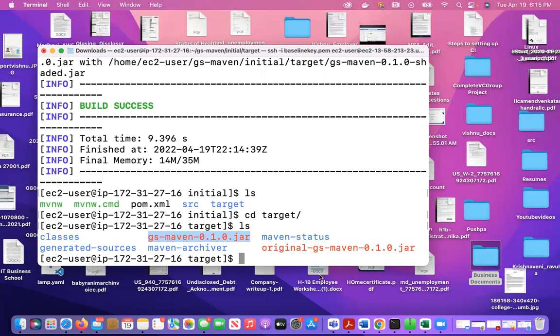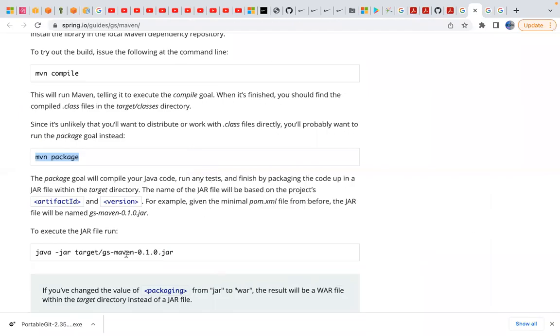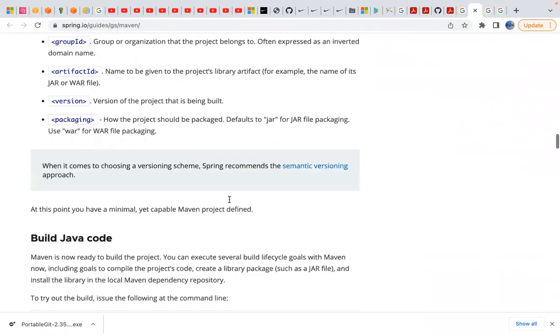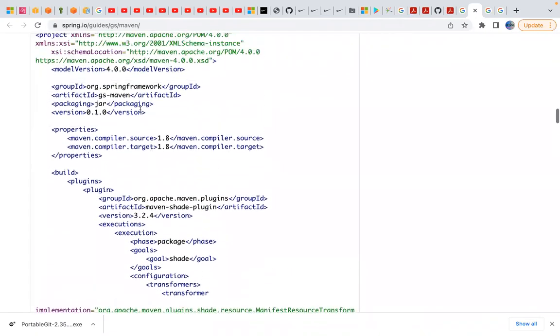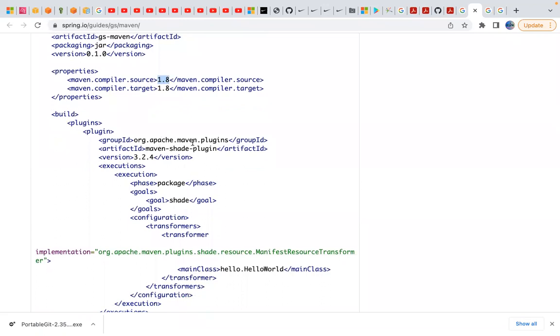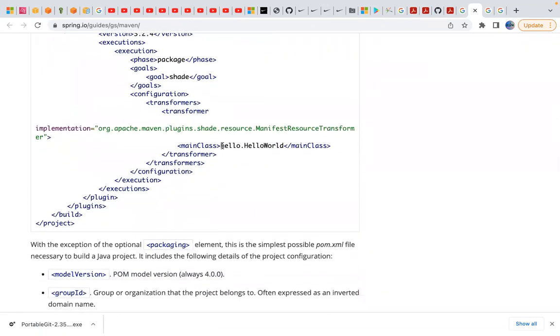But how did this file name come about, like GS Maven 0.1.0 jar? It's all defined in this pom.xml. You see that? This is the artifact ID, the packaging type is jar, and the version is 0.1.0. That's what it means. And the Maven compile uses Java 1.8 version, which is what we have installed. And these are all Apache Maven plugins. Okay. And this is the project name, hello world.